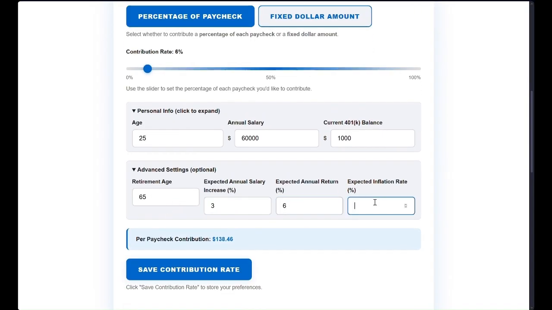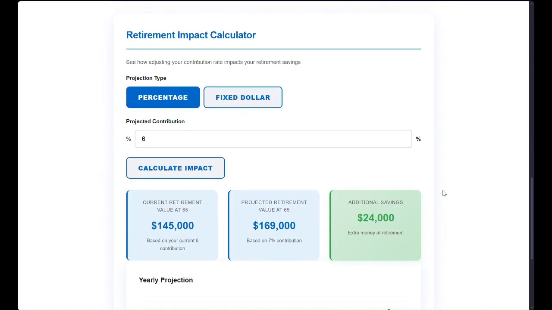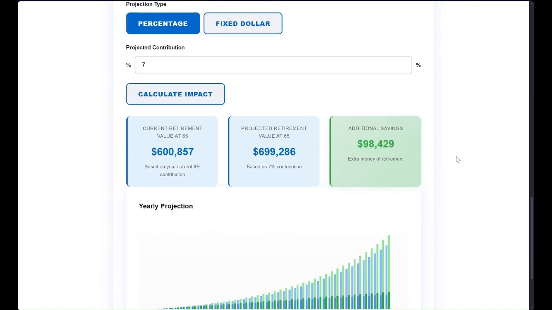Now for advanced settings, we can also account for annual returns, inflation, and expected salary increase.